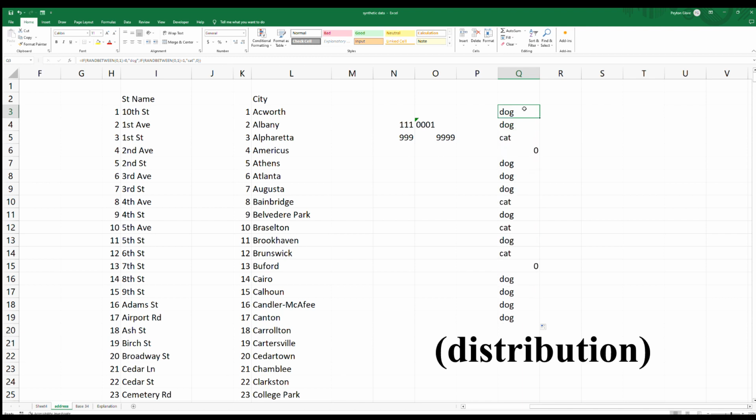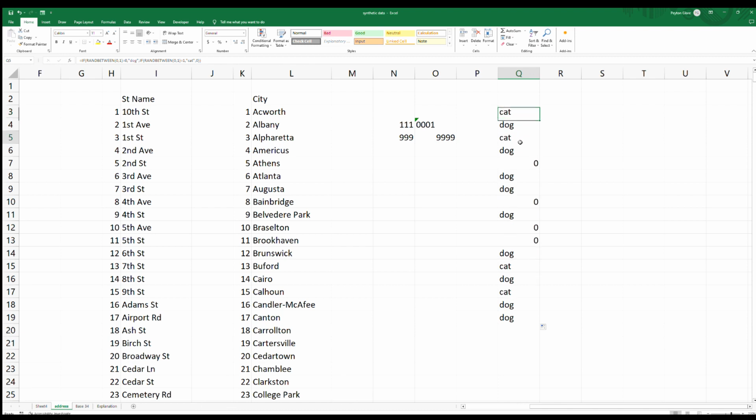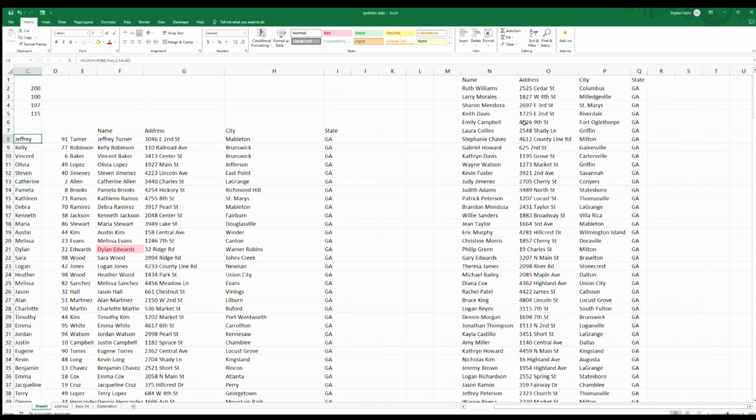spread. How many people like cats? How many people like dogs? How many people don't like dogs or cats? So that's an example of something that I've done in real life to generate data for testing with.